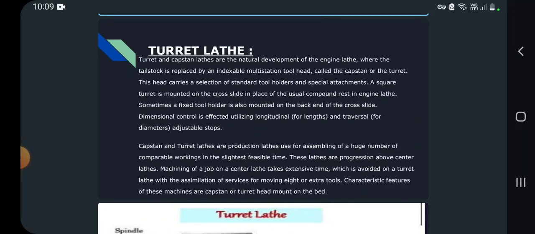A square turret is mounted on the cross slide in place of the usual compound rest in the engine lathe. Sometimes a fixed tool holder is also mounted on the back end of the cross slide. Dimensional control is effected utilizing the longitudinal and transverse adjustable stops. Capstan and turret lathes are production lathes used for assembling a huge number of comparable workpieces in the shortest feasible time.